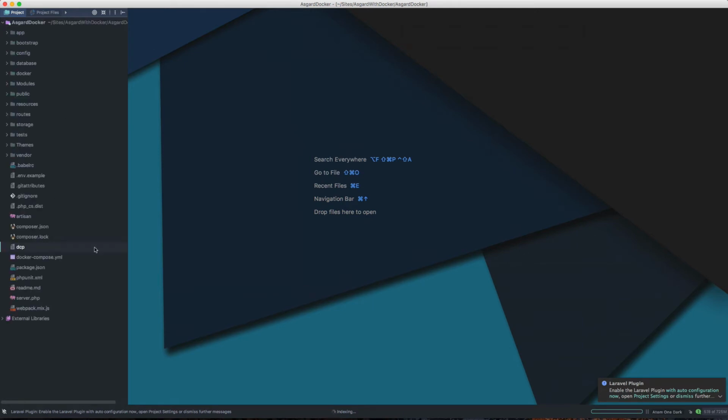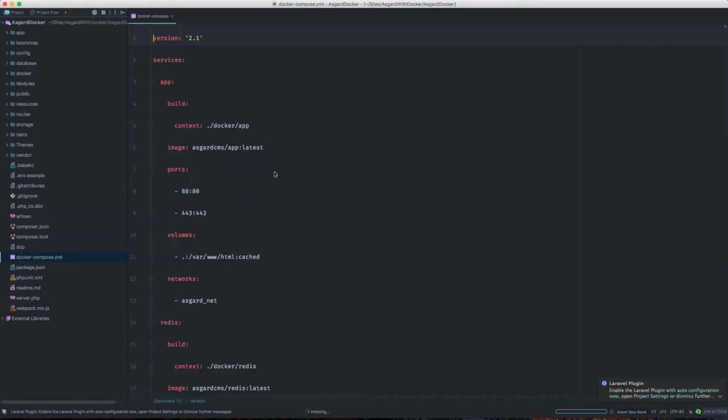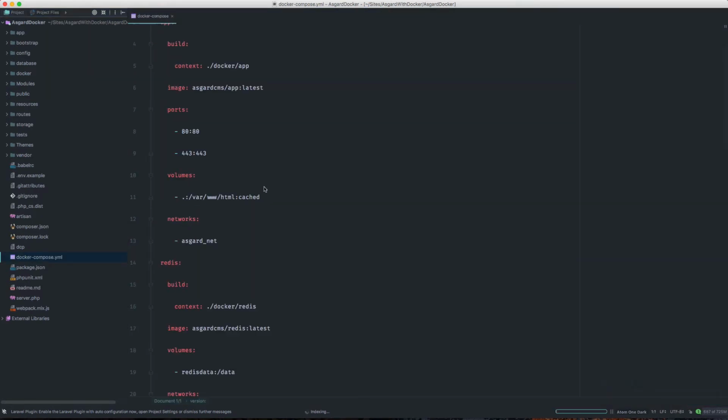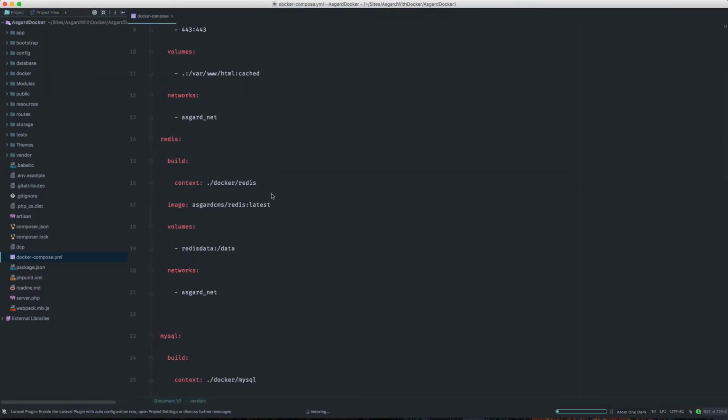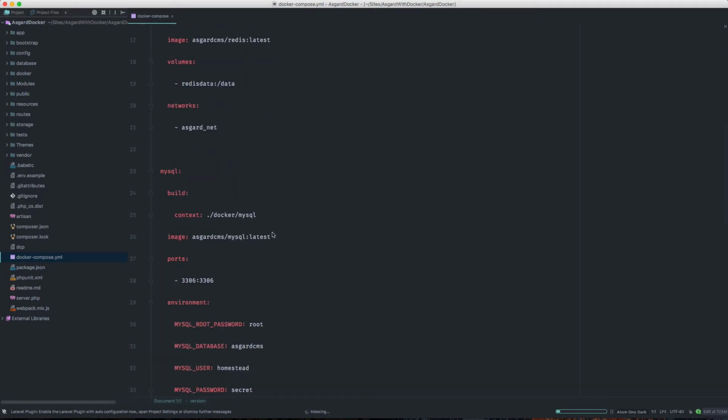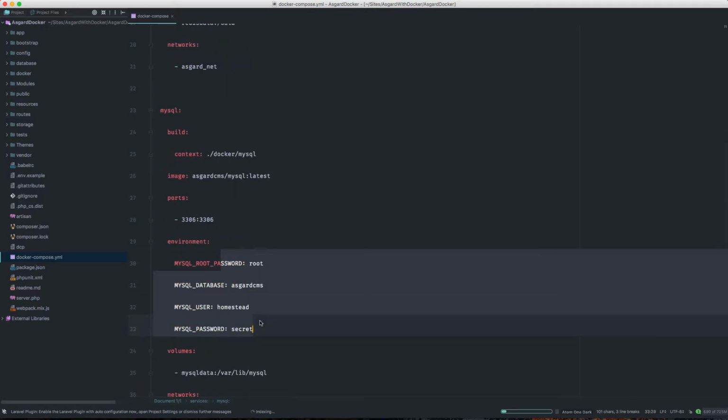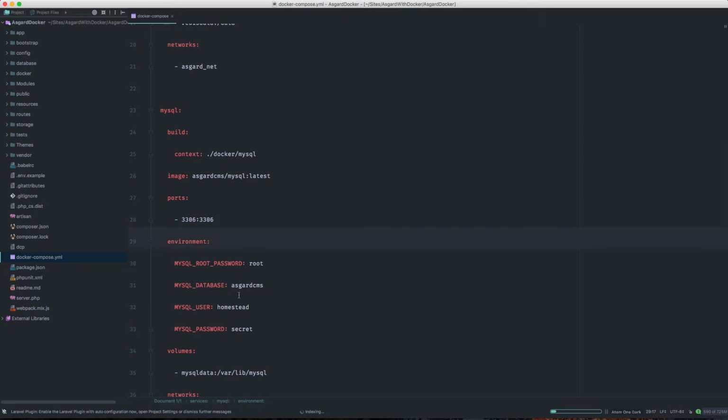Here we can see we have a Docker Compose file which contains the Docker configuration. The important part for us is the MySQL configuration. This will be required for the install command. So we need to remember these values or change them if you need a different database name or username and password, for instance. We're going to leave the default.